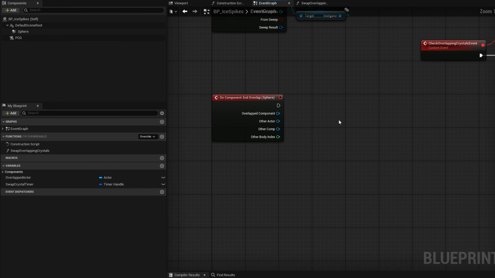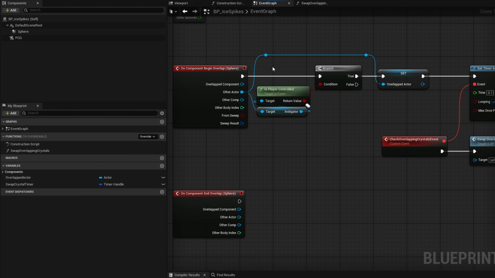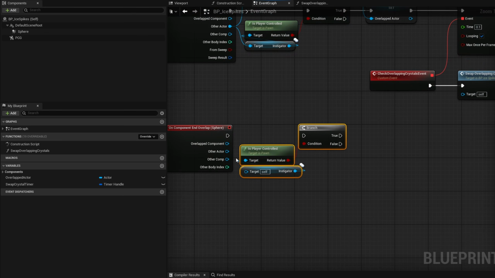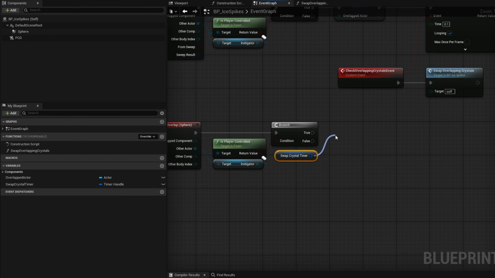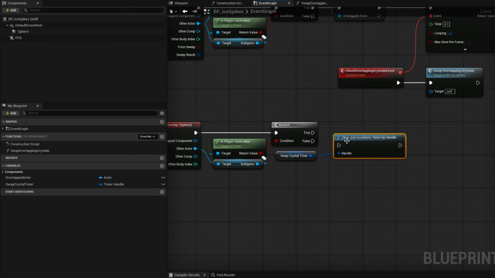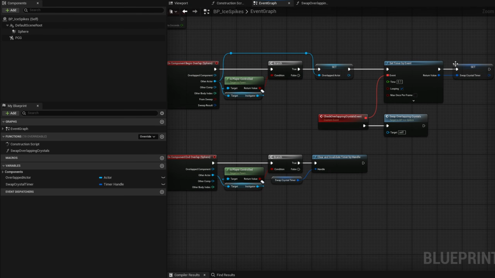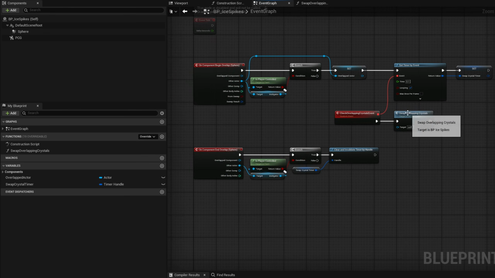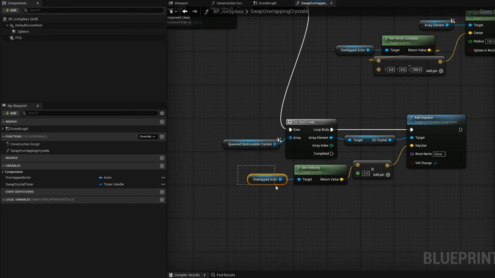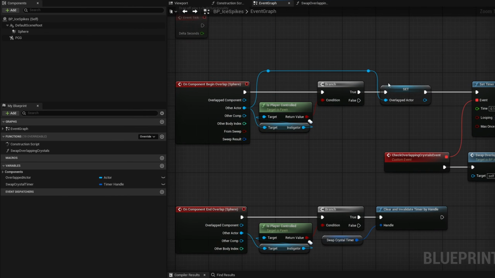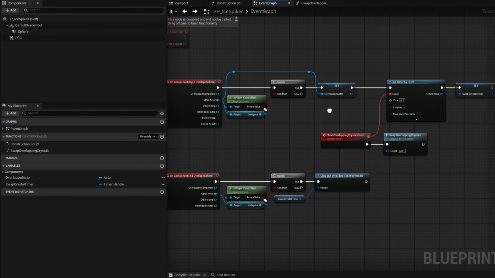And then on end overlap, I'm going to do the same check as I did here. I'm going to check that it is in fact the player from the other actor that is doing this, and it's not someone else that has left the circle. And assuming it is the player, I'll grab my swap crystal timer, and I'm going to do a clear and invalidate timer by handle. So that way, we no longer are running this timer, but that's pretty much all we need. We can reuse this now to be triggered from anything else if we want to in the future. We would just need to swap out the overlapped actor, wherever it's coming from, in this case on the begin overlap, but we can just send it through in another way if we wanted to in the future.